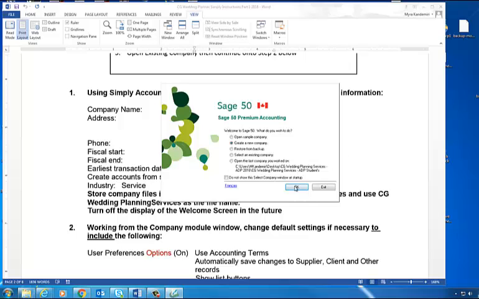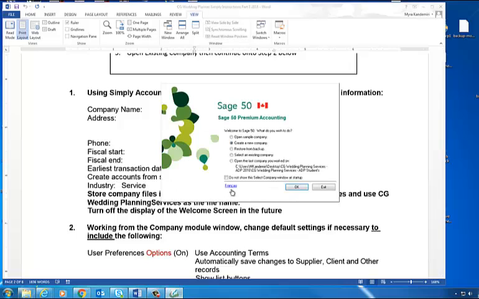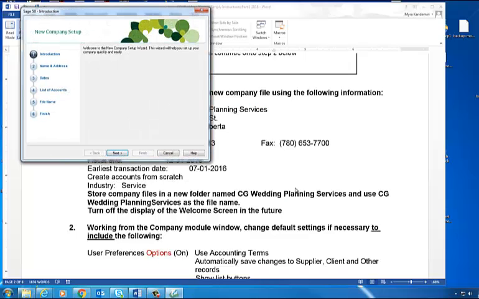I'm now going to ask you to follow the instructions that are given in this document here. And so here it says to create a new company, and this is the information. So I will bring up Sage and go create. Here it offers me options. Welcome to Sage 50. What do you wish to do? Open a sample company, create a new company, restore from backup, select an existing company, open the last company you worked on. So I will say that I want to create a new company. So say okay.